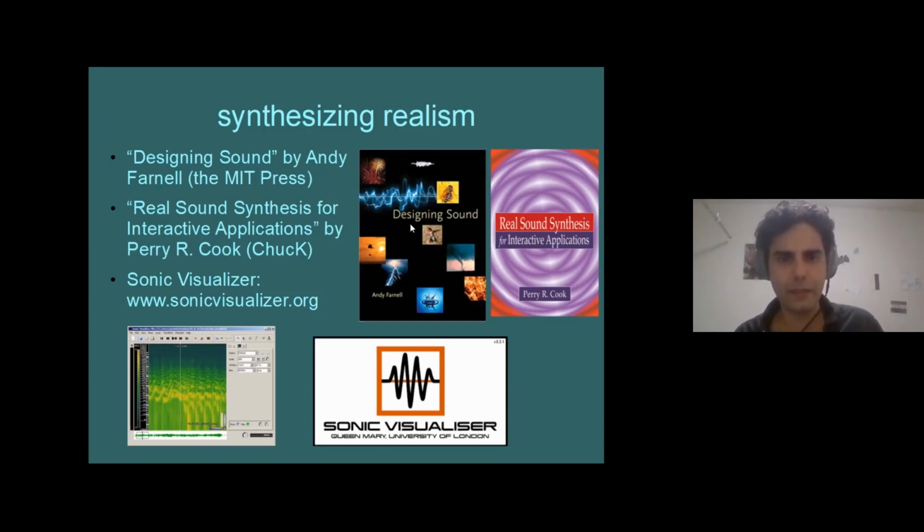And then here I have another book, Real Sound Synthesis for Interactive Applications by Perry R. Cook. This book, I believe it's referenced in Designing Sound, the previous book. And Perry R. Cook doesn't use pure data in his book. He just describes the techniques more generally. He's also the inventor of Chuck, which is another software for live generative sound. And he has an online course which uses Chuck, if you're interested in checking that out.